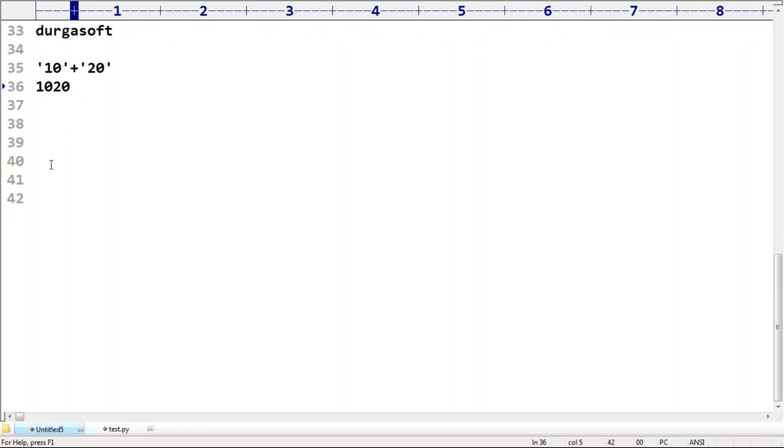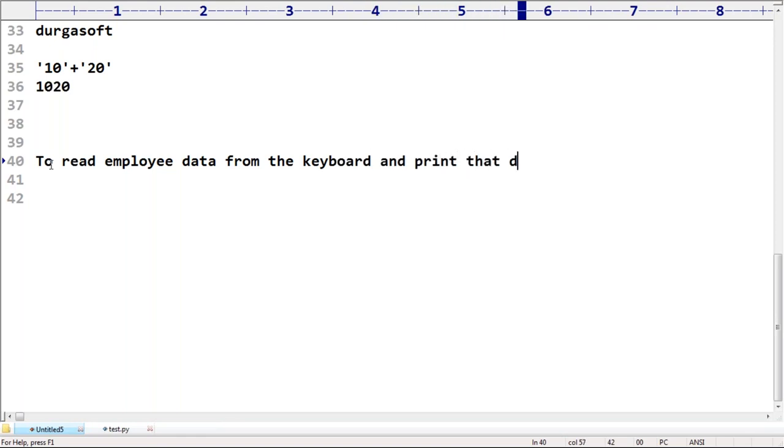Here see this one. Write a program to read the employee data from the keyboard and print that data. Are you getting? And print that data. That's all, sir. You are required to read employee data from the keyboard and print that data. This is about my requirement, right?